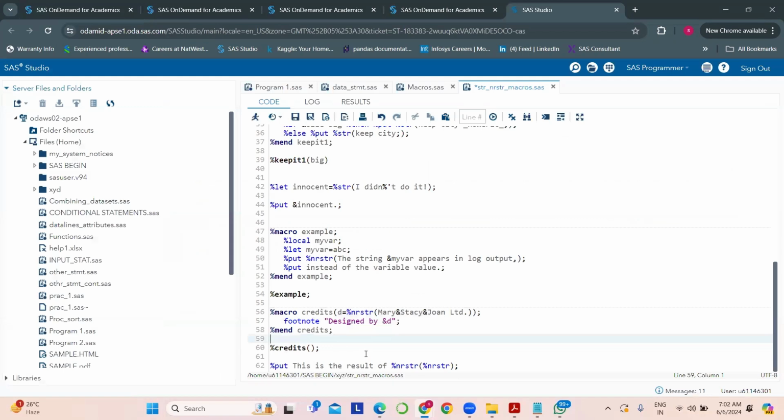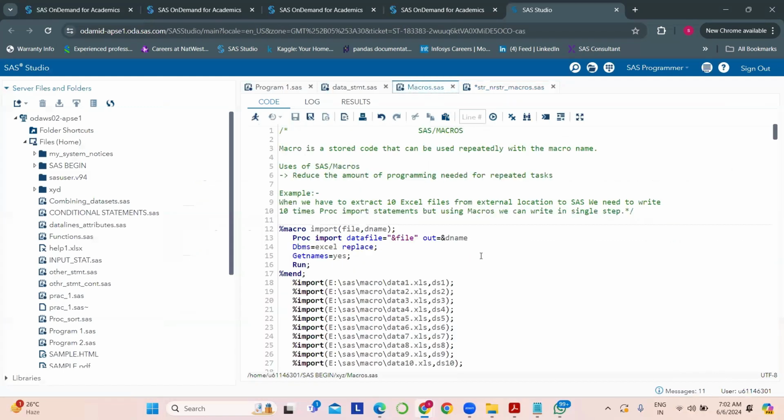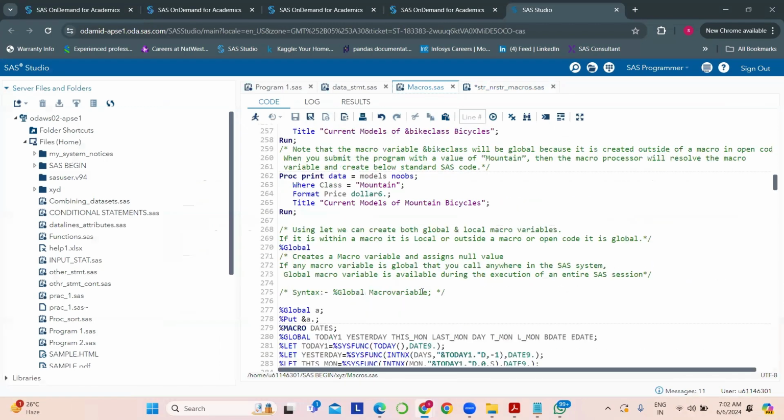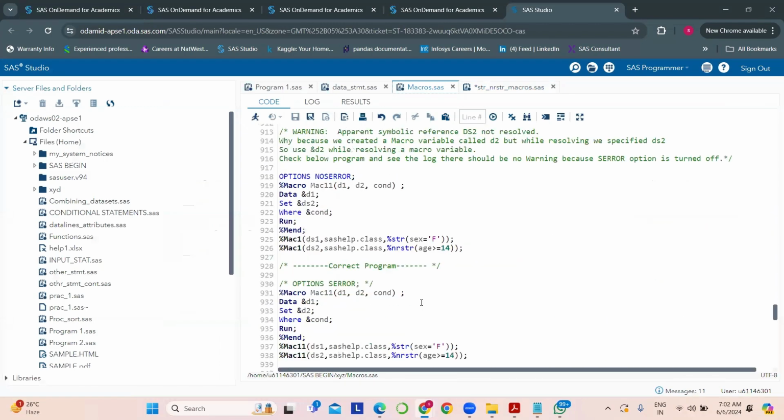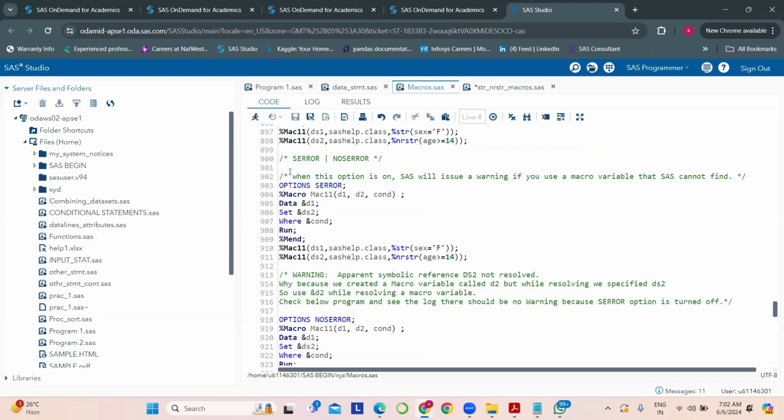So this is the help of NRSTR and STR, ma'am. Okay. Let's go into our actual part. So we are here, right? SRO. SRO means whenever we have an unresolvable macro variable, it throws a warning that apparent symbolic reference some macro variable not resolved.